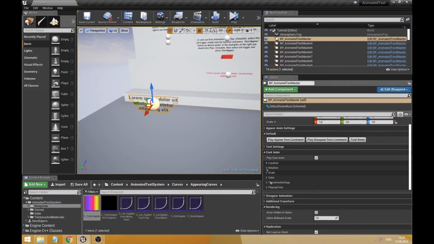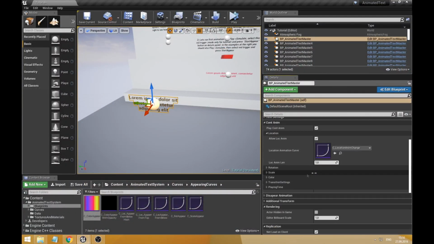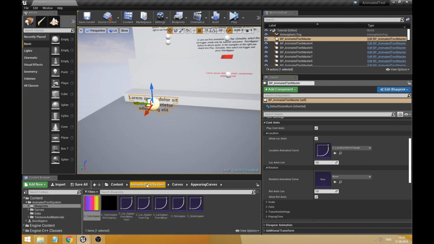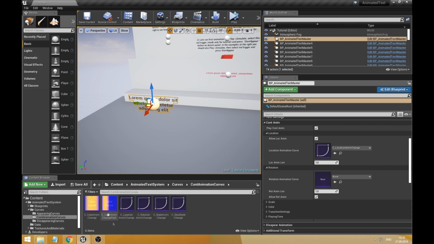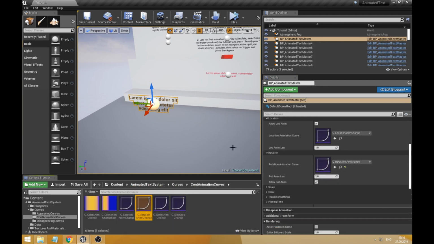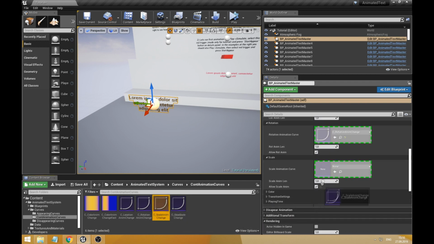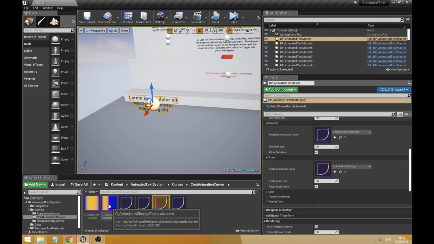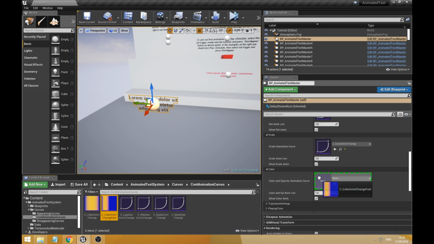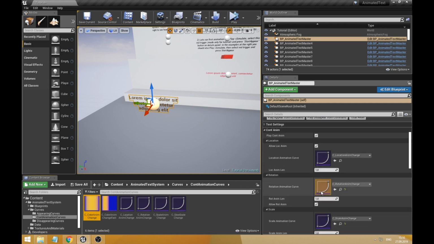Now let's talk about continuous animation or looping animation. It also implemented with curves. Let's set up some curves, rotation, scale, and color change. Right here. Okay, so it also has animation time, but it's a bit different.